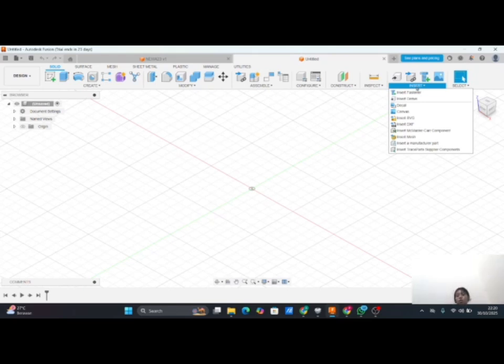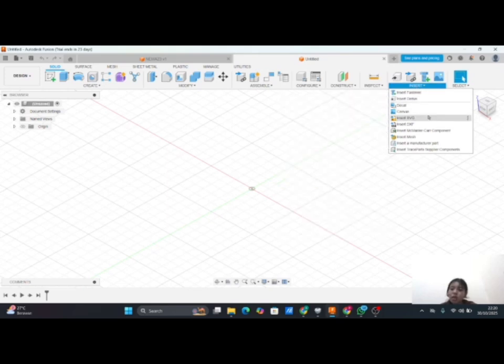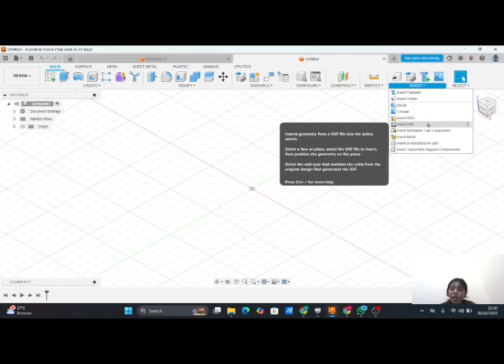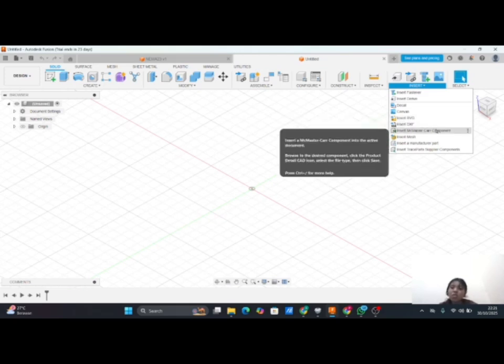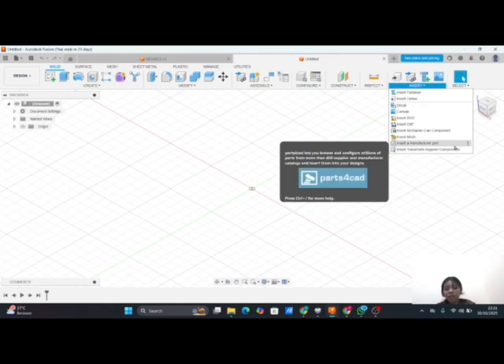The insert section is used for bringing external elements into the design. You can import models, decals, or design data from other sources. These include insert fastener, insert derive, decal, canvas, insert SVG, insert DXF, insert McMaster-Carr component, insert mesh, insert Traceparts, and insert supplier components.